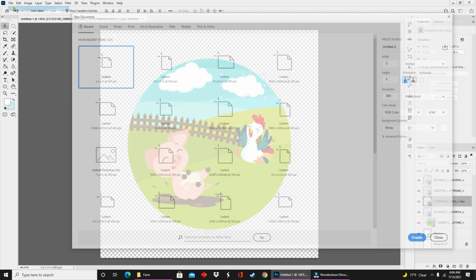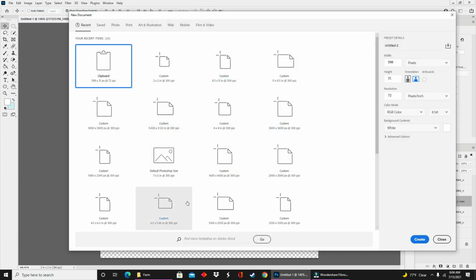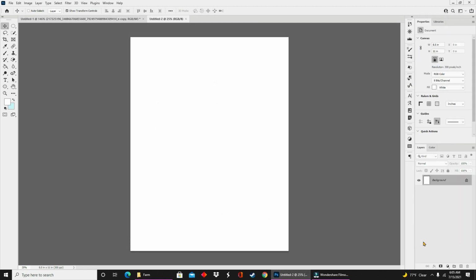I'm going to go to File and Create New. I will set up a document at 8.5 by 11, which is your standard size paper. Make sure all of my ratios are correct in my panel, and then I will click Create. This opens up our second document.